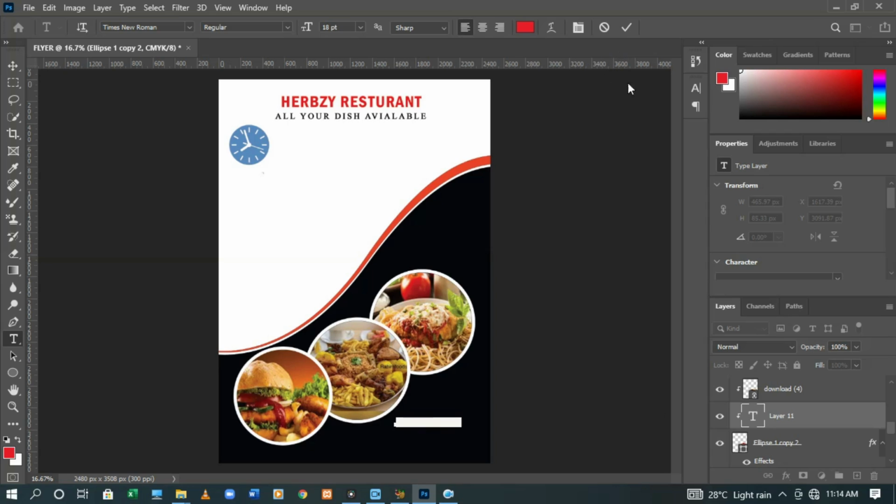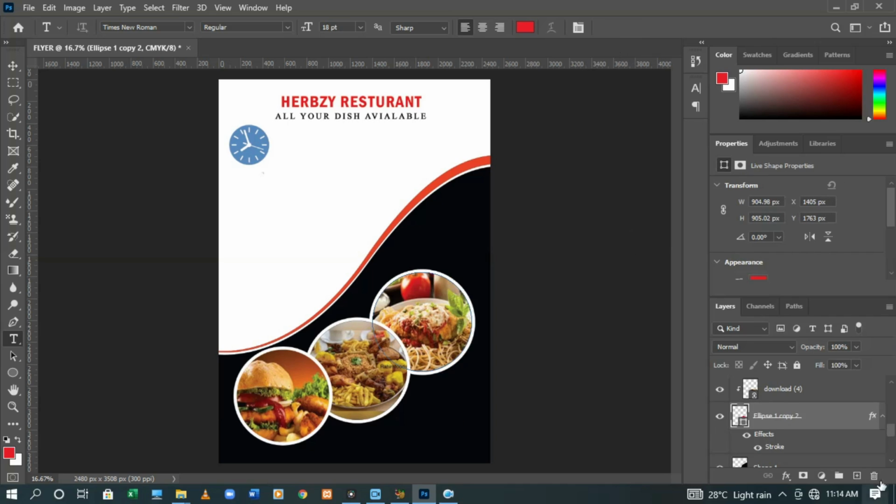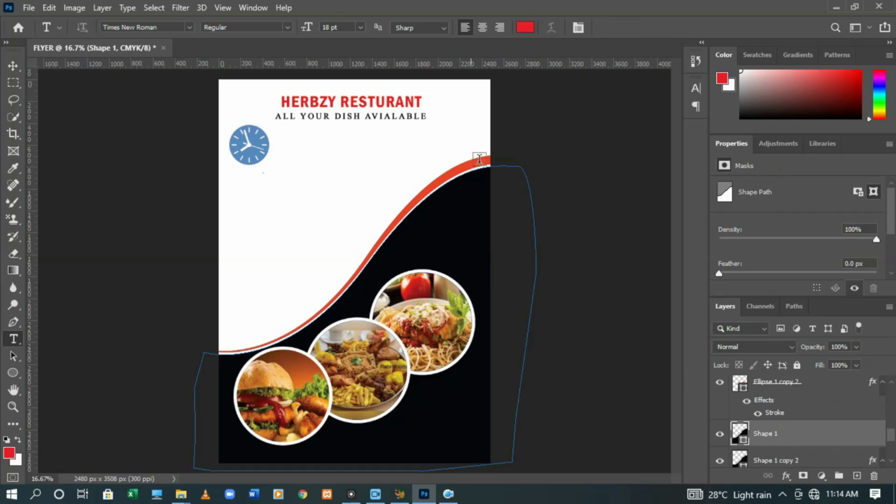Excuse me. We have to go on top of the top, where is our shape? Our shape is this. This is our shape, so we want to be on top of that shape.